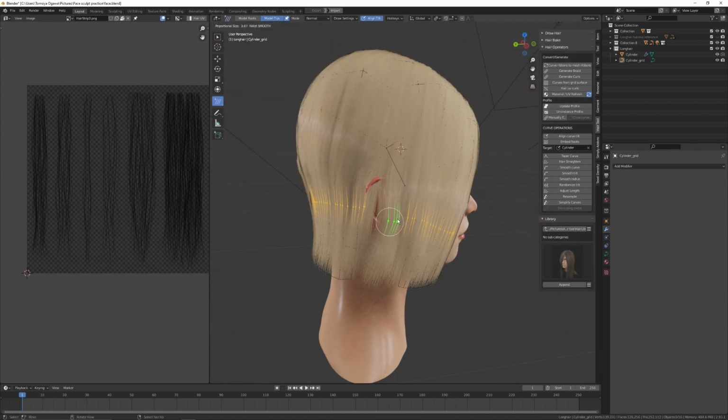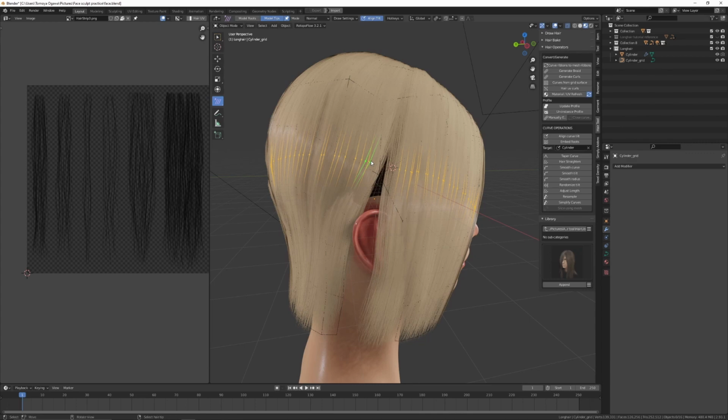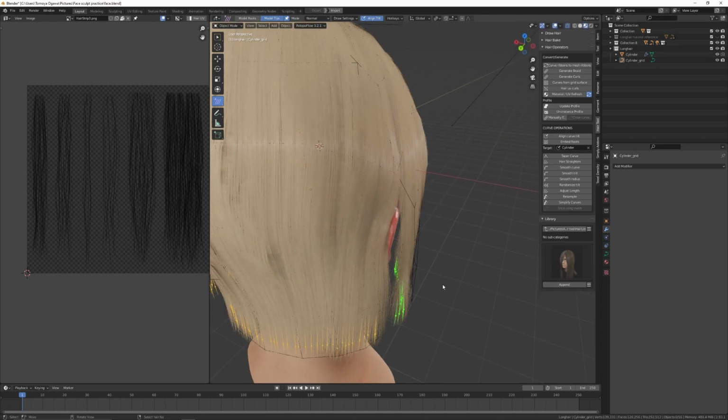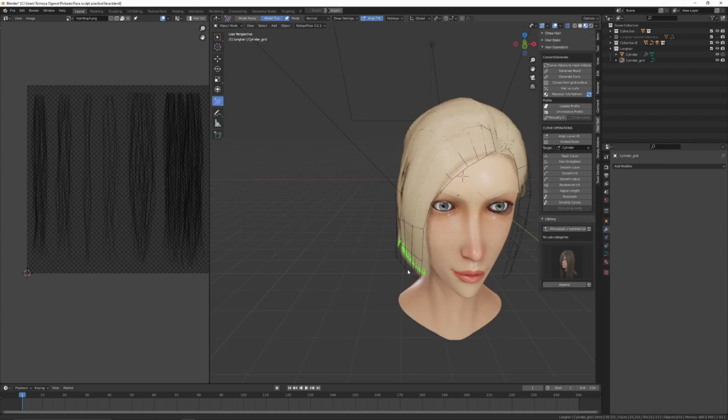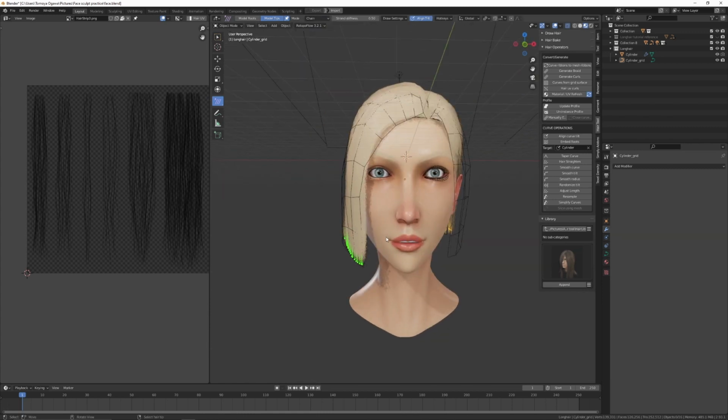Now I'm editing the hair around the ear and making sure the hair isn't covering up the ear completely. As you can see, this part of the hair isn't sitting on the face naturally, so I'm going to fix that by using the hair modeling tool, chain link mode.